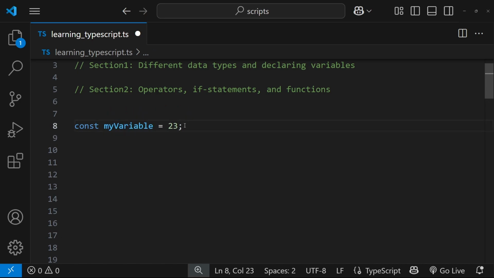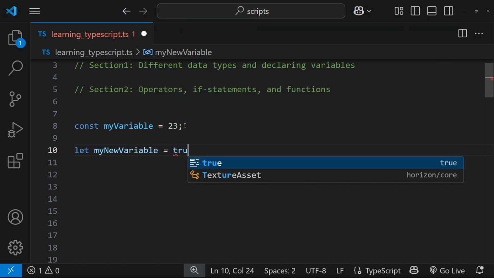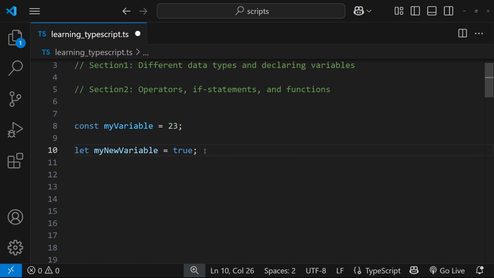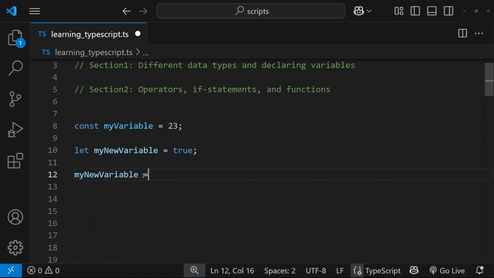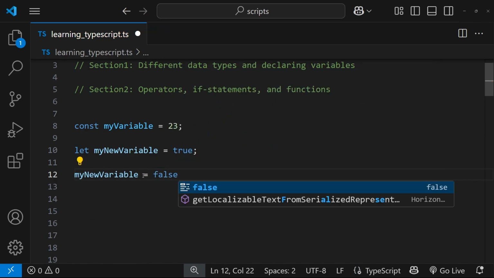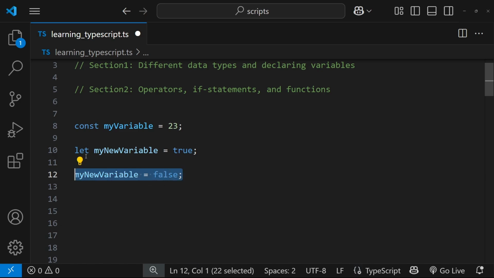Now let's try using the let keyword. So you write let, and then you choose a variable name. I'm gonna go with my new variable, and then I'm gonna set it to true, for example. Okay, and now we can test the difference between const and let. If we try to update the let variable, we can reference it by using its name, so my new variable, and now we can set it to false, and this works without any issues because we used the let keyword.